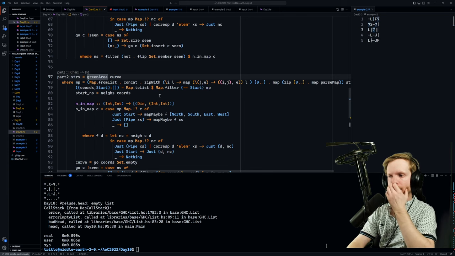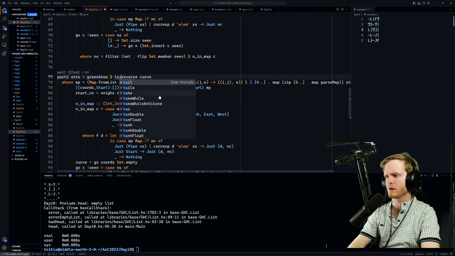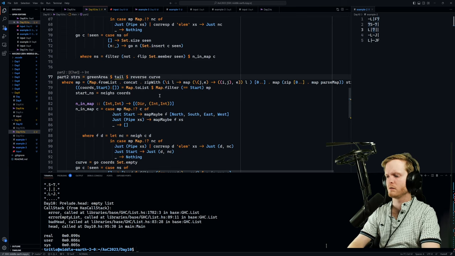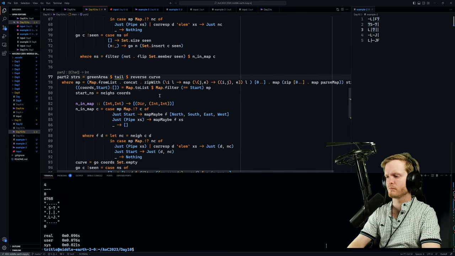Let's remove the head. Okay, so we do reverse, and then we're just gonna take the tail. So we just don't want the last one. We could do this probably in a different way, but whatever. Let's see the curve again.